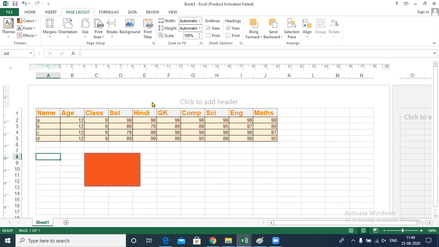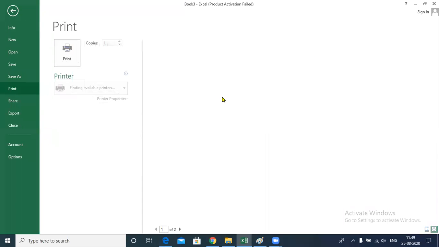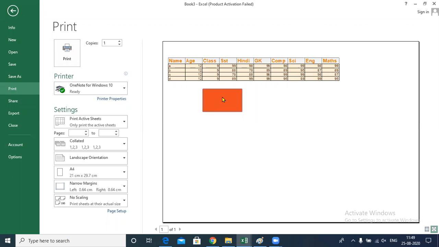Fine. So after this, we have one option available with us, which is the print area option. What is the print area option? For example, you wanted to take the printout of only these four things. Right now, first of all, we'll see what the options would be if I go to take the printout of the page. So this particular area will be printed.